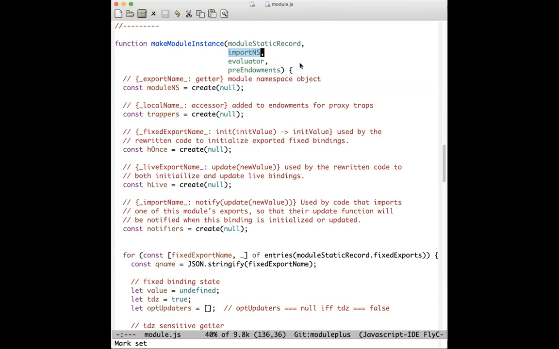So the idea is, first you make all the module instances, and then having made them, you then populate all of their import namespaces such that by populating their namespaces, you've determined how they're wired to each other. And then only after you've done that do you do the module initialization that causes the code, the initialization code of the modules to run.